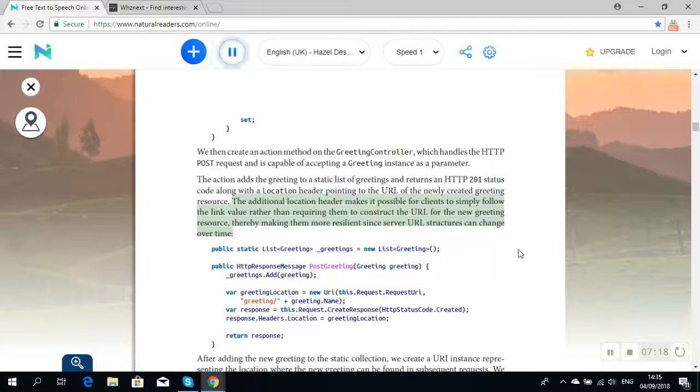The additional location header makes it possible for clients to simply follow the link value rather than requiring them to construct the URL for the new greeting resource, thereby making them more resilient since server URL structures can change over time.